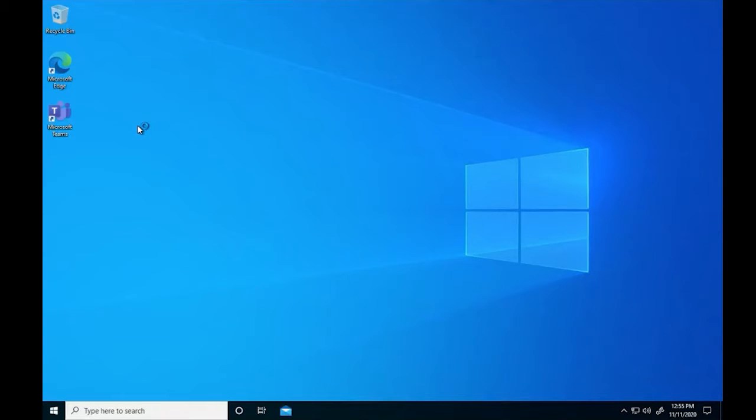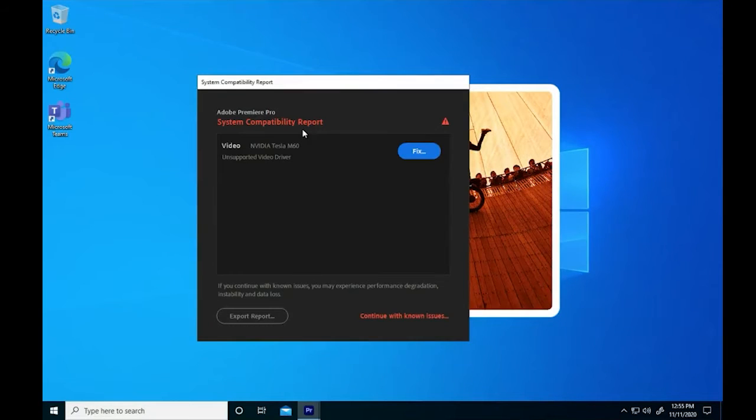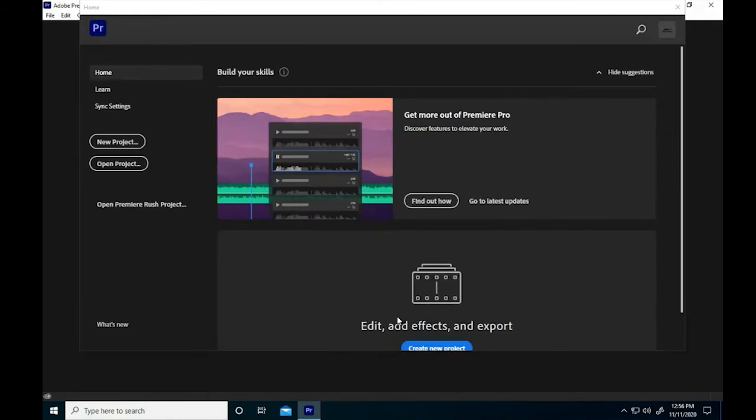Bear in mind, this is a very big program, and if your internet speeds are not the best, it could take a few minutes. If you get this window, please just click Continue with Known Issues. All right. Now, the first time you open Premiere, you may be presented with a little pop-up window that asks you to check out all the new features. If you need, you can just close out of that window to get back to this one. We're going to click on New Project.